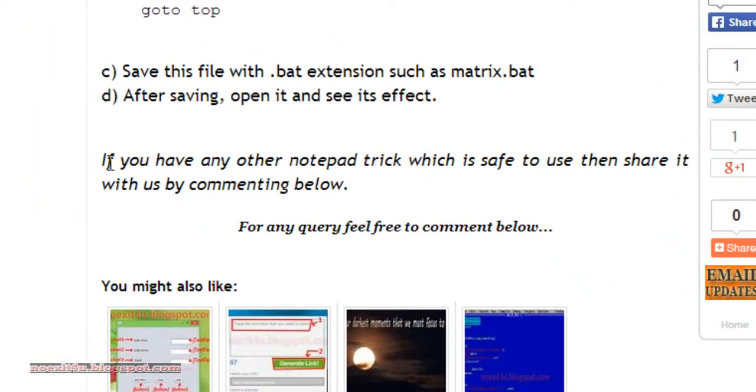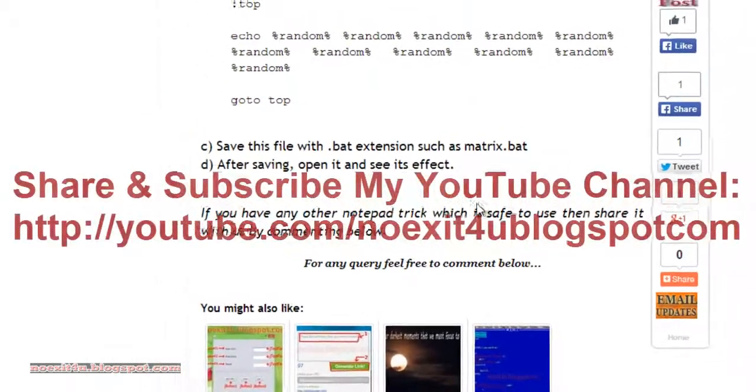If you have any other Notepad trick which is safe to use, then share it with us.